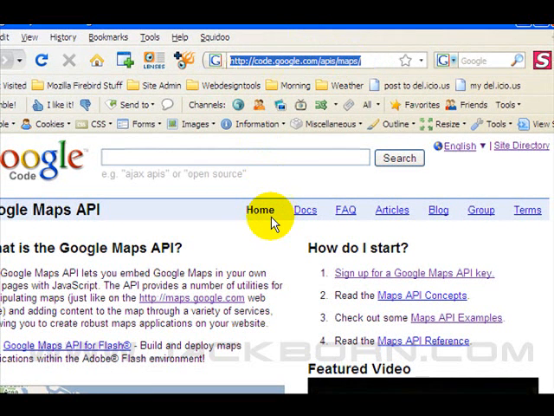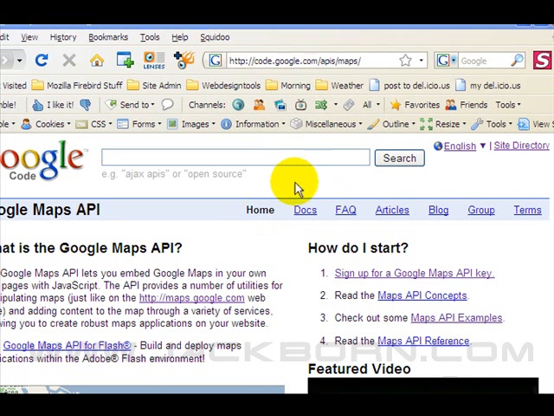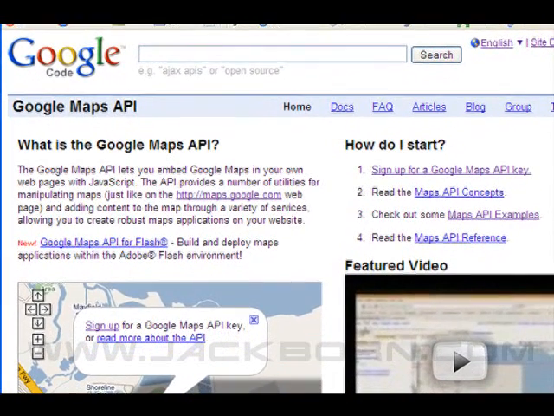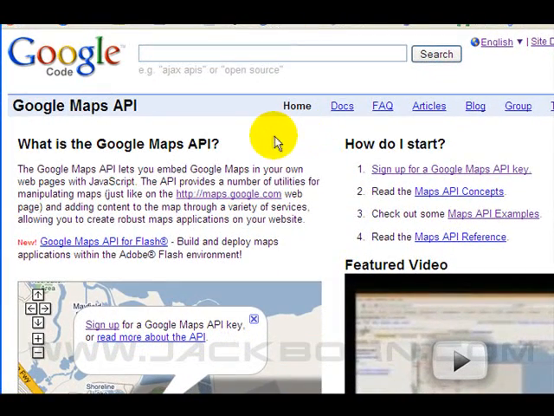It's code.google.com/APIs/maps. But again, Google's going to direct you very quickly and easily if you just go to google.com and type in Google Maps API. So once you arrive at the Google Maps API main page, over on the right hand side you've got how do I start, and one of the first links is sign up for a Google Maps API key. So let's go ahead and click that.